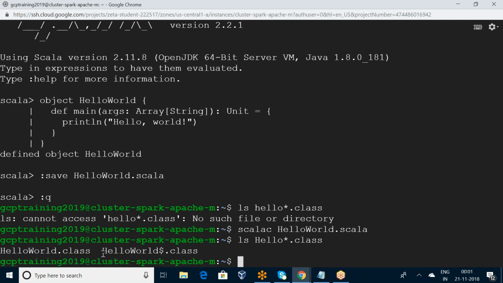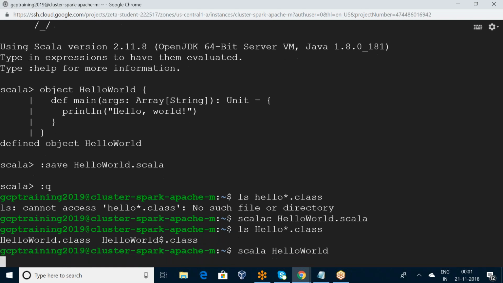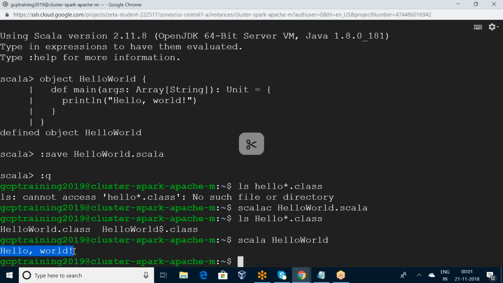I want to run this particular file: scala HelloWorld. Now, can you please observe here? This is the output: hello world. So this is the way we can run a simple Apache Spark job on Google Dataproc.